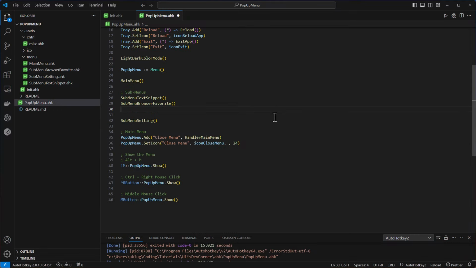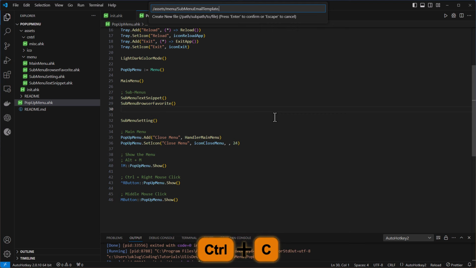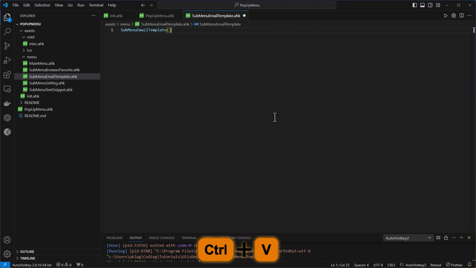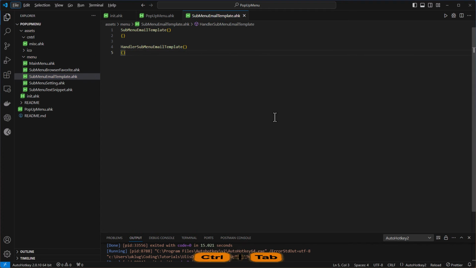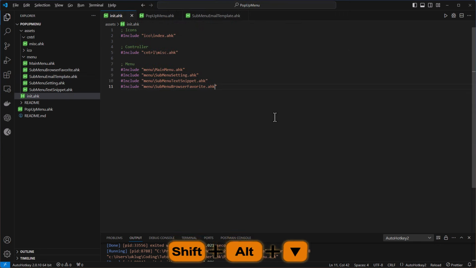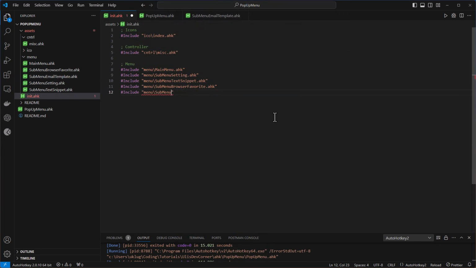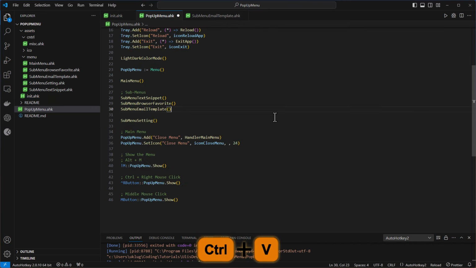So let's add the Submenu email template with Control Alt and N. Assets, menu, Submenu, email template. Copying that one, .ahk. Put that in there. Then the handler. Now to the init. Copying the last one. Removing that one. Here we have the email. Going to the pop-up, adding then our stuff from the clipboard.